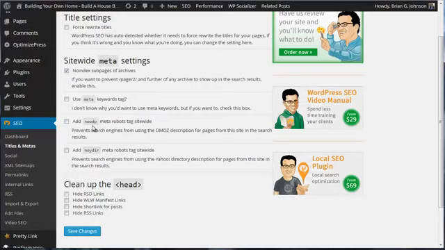Add no ODP meta robots tag. So that's for basically the DMOZ. If you don't want your website indexed, then check this. Don't check it, because if your site gets listed, that's a good thing. If you were to check it, you'd be telling the ODP not to index your site. And also no Yahoo directory. Again, you'd want your site included in the Yahoo directory. That can help drive more traffic. So leave these two unchecked, okay?